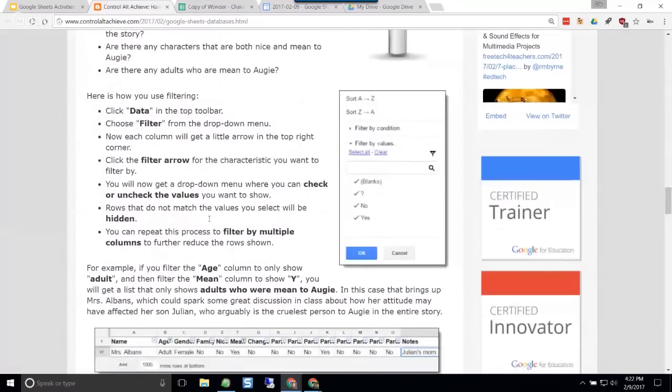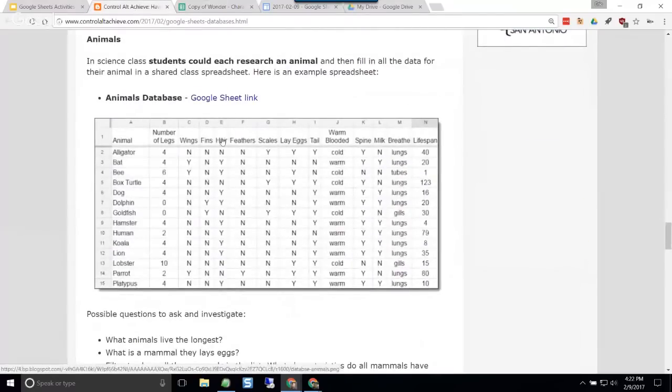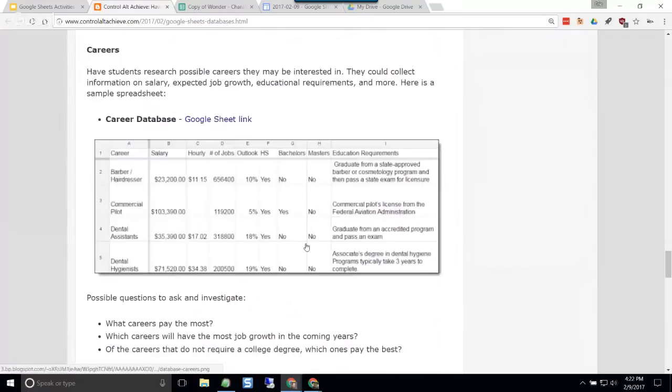If you go down through the rest of the blog post, you'll see there's other examples. I've got an animal database where, if you want to make a copy of that, you could go in and add to that and say, okay, let's pull up all of the mammals and find out what makes a mammal a mammal. So select just the ones that are mammals and see which characteristics end up being true about mammals. Or careers. Here's a career spreadsheet if you want to make a copy of that one.